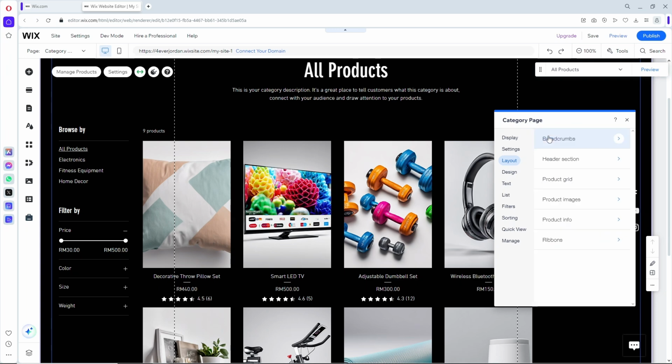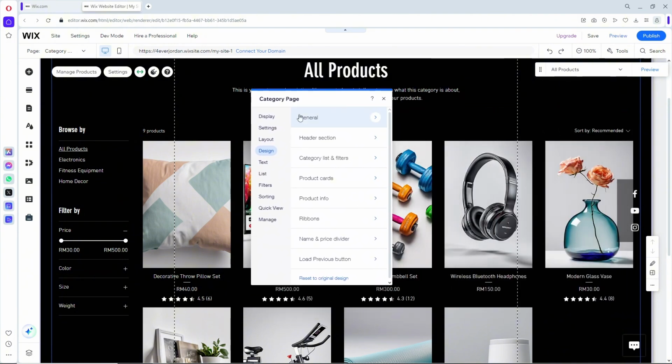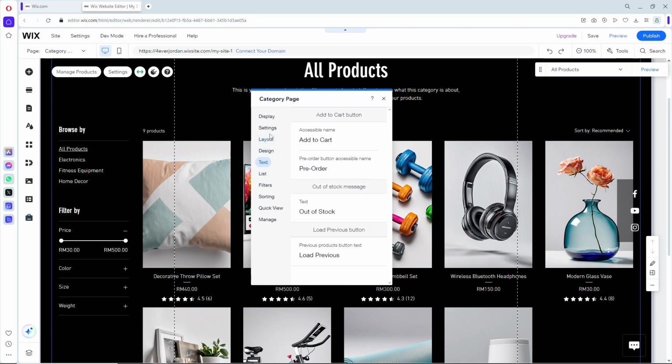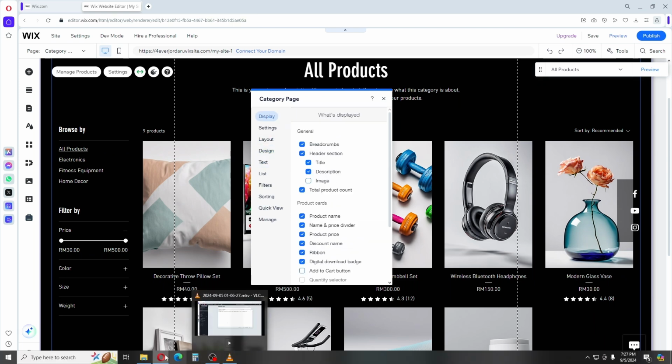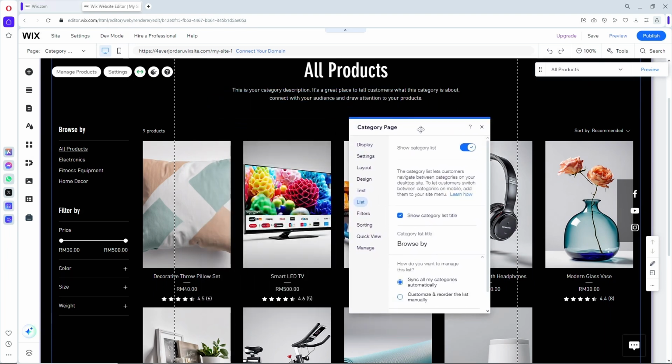So now guys, when we go back, you should have here a design as well. So you should be able to have here multiple options about the design. So guys, this pop-up is very important because this is where you can edit your page design. So that's simply about it. Just simply explore this category page and you should be able to customize your product page. And there you go.